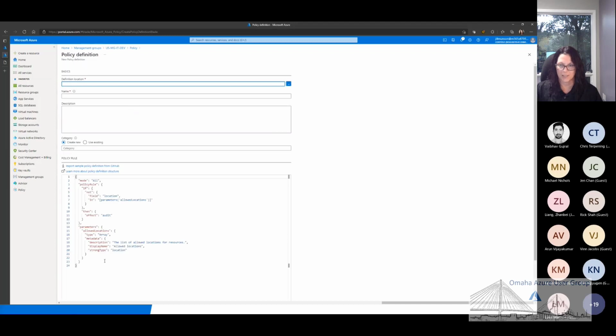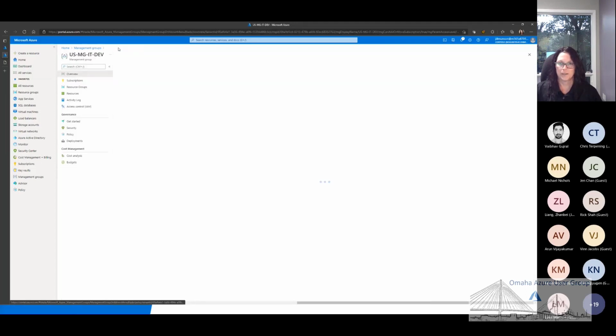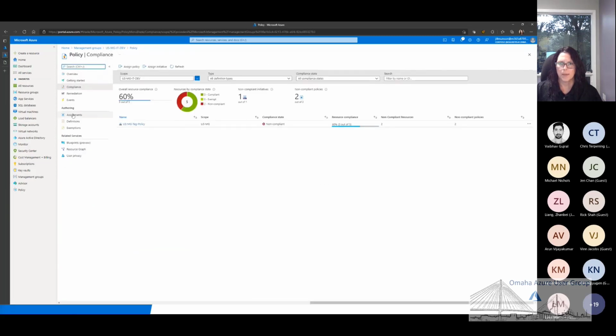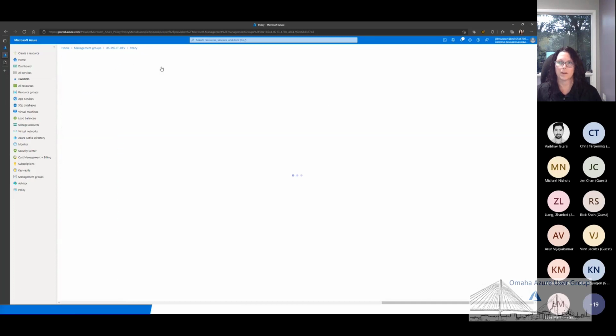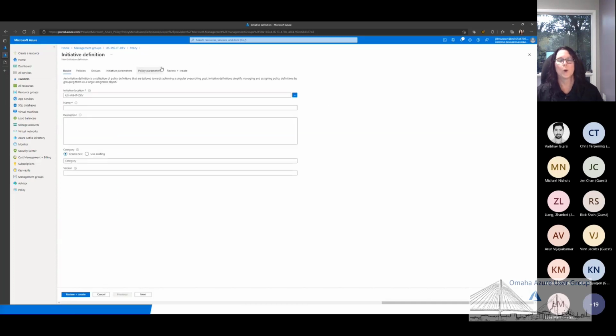This is what JSON looks like. This is a default template, but I like to point all of the new users to Azure to using these initiatives. I went too far out. These initiative definitions are kind of like an a la carte. So you're picking and choosing what you want to put into it.